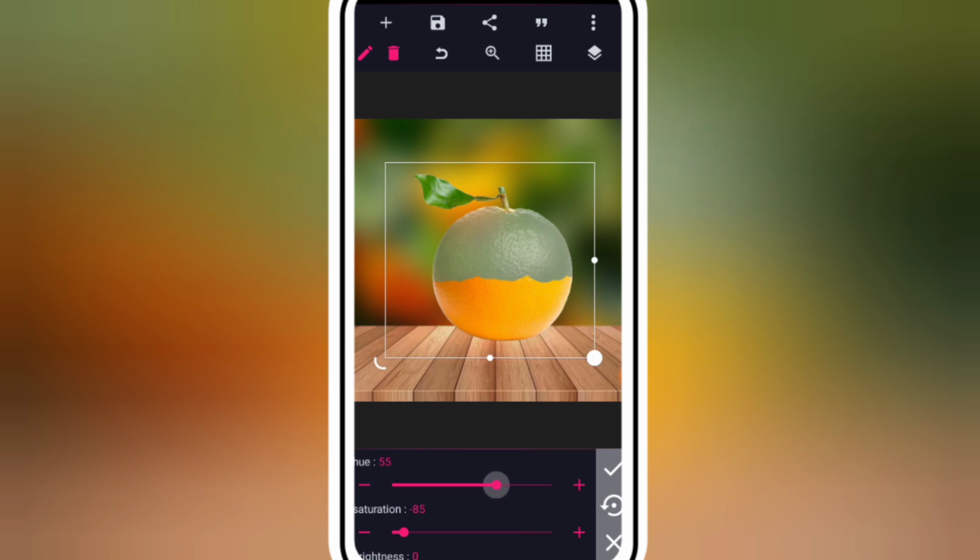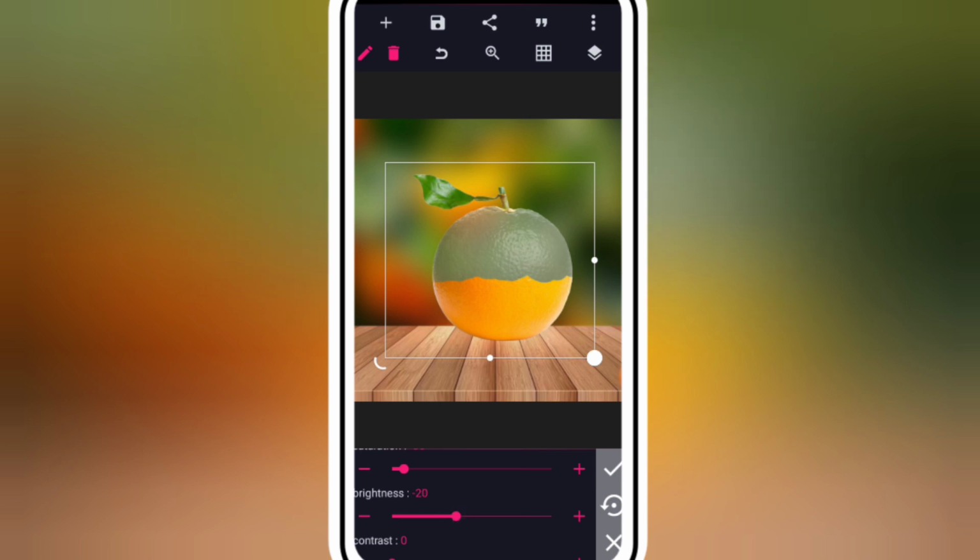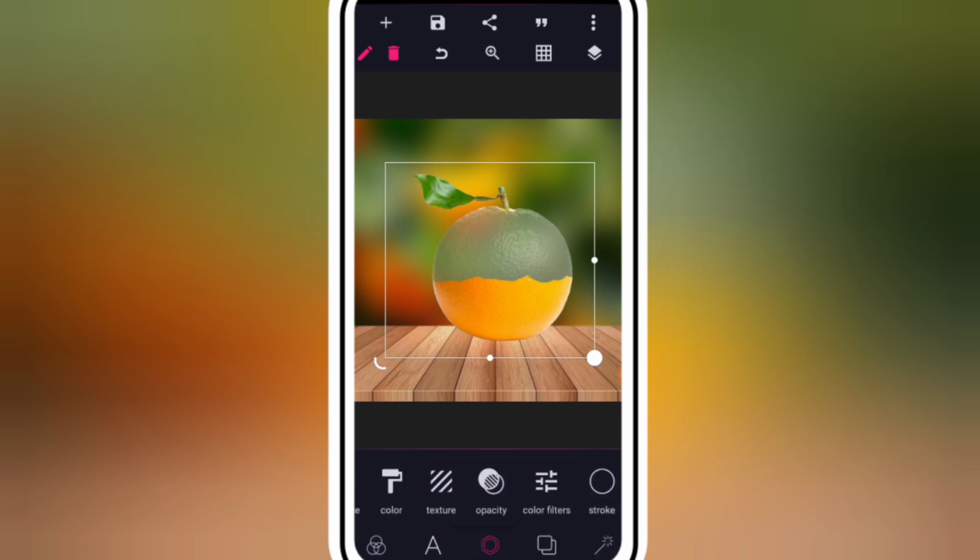So I'm trying to add green so that it can blend with the background. So we have something like that, guys. We are done with that. I'm going to also get over to my brightness and reduce it a bit. So we have something like that. Then I'm going to head over to my opacity and reduce it a bit so that we won't have much on it.